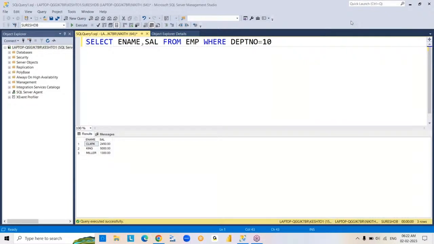So coming to next scenario. Now, these are the basic types of select statements. Practice, because if you are practicing these things, you'll get clarity. So coming to next scenario.